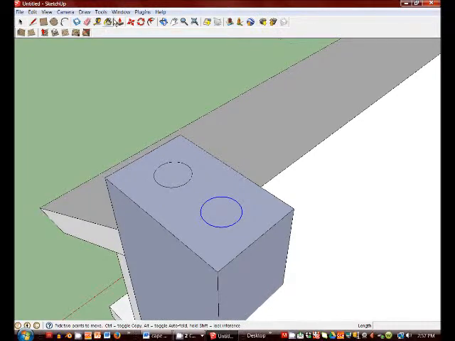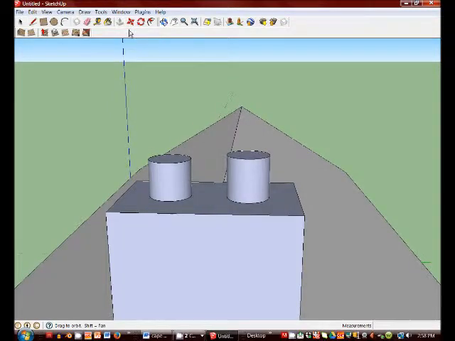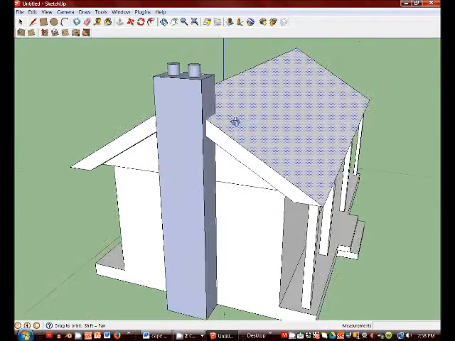Okay, and then just pull those up a bit, however high. Go from the end. They should probably be the same height, I would think. Okay, now just to make sure that it looks like a chimney, zoom out here a bit.